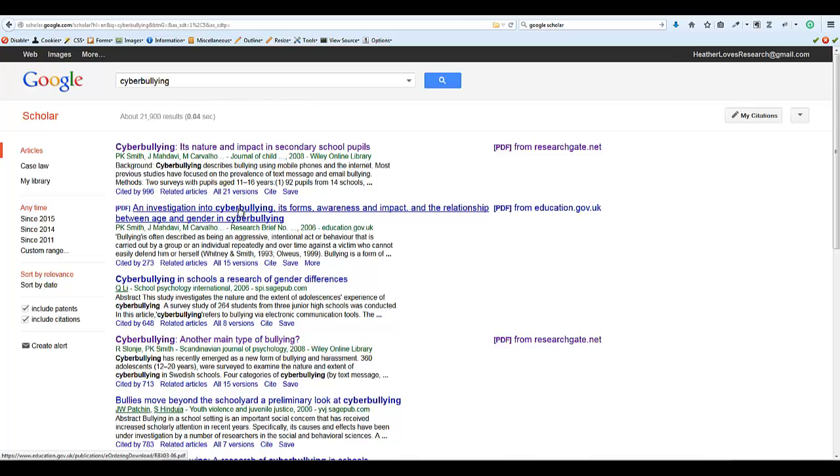Now, I do feel like Google Scholar is kind of a last resort resource. So if you've done a search in the library's databases and you haven't found everything that you're looking for, then use Google Scholar. The reason why I say that is because you don't have access to all of the resources that Google Scholar is listing.